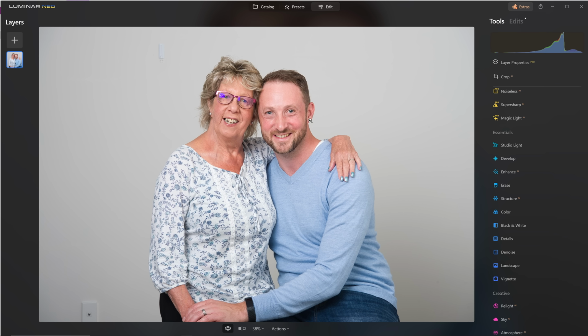And now if I close that down and we look at our before and after, you can see that we've actually been able to add a little more direction to the light. Very flat front on lighting before, and now afterwards we've got a bit of side light. So there you go, a very crude demonstration of the Studio Light tool, but hopefully you can see that it has a lot of possibility for practical application and creative fun time as well.